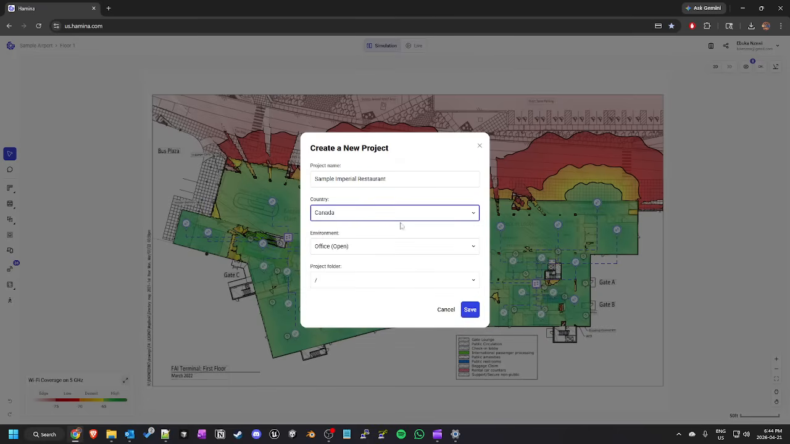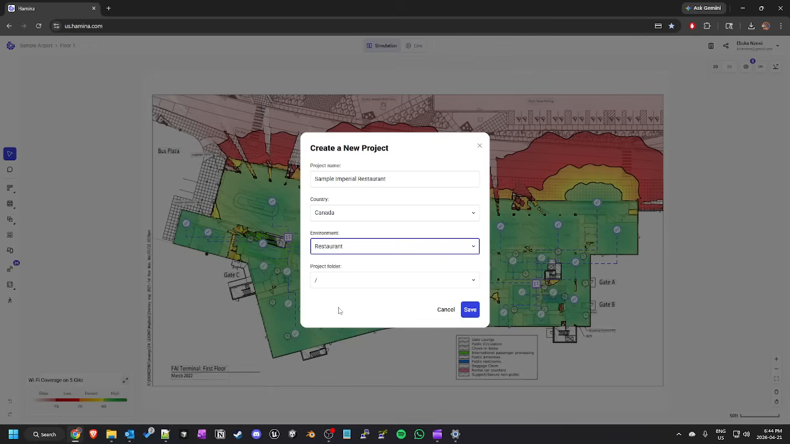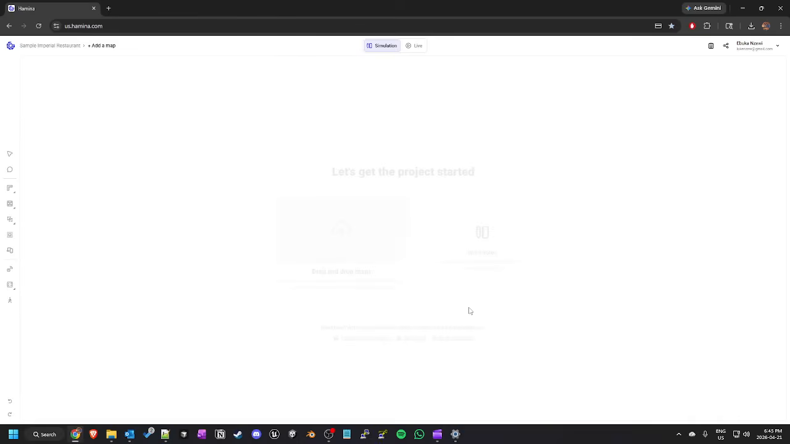I'm in Canada, so I'll choose Canada. The environment depends on the type of client you're doing this for: an airport, a convention center, data center, factory, you get the gist. For me, I'll look for a restaurant, which I'll choose. A project folder is not necessary, but I want to save it in case I ever want to use this Imperial Restaurant customer again. So I'll just save it.